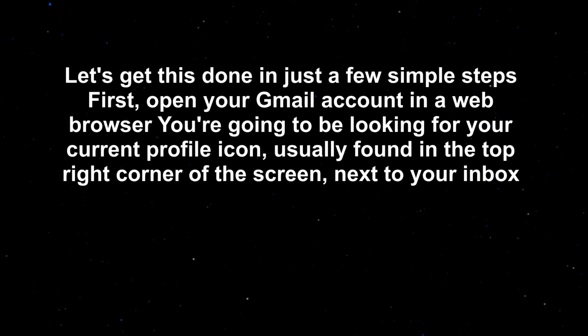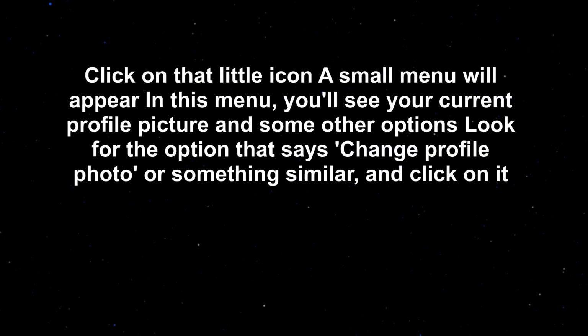First, open your Gmail account. In a web browser, you're going to be looking for your current profile icon, usually found in the top right corner of the screen, next to your inbox. Click on that little icon.